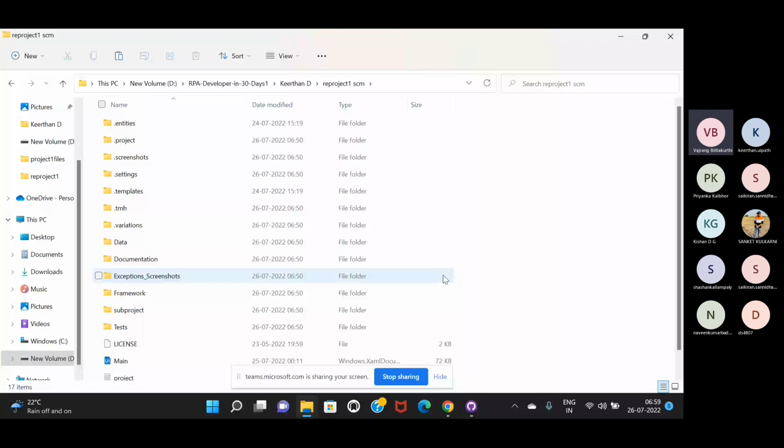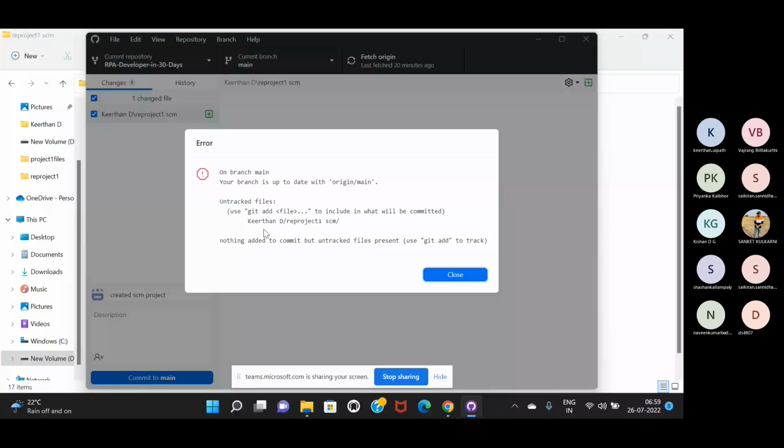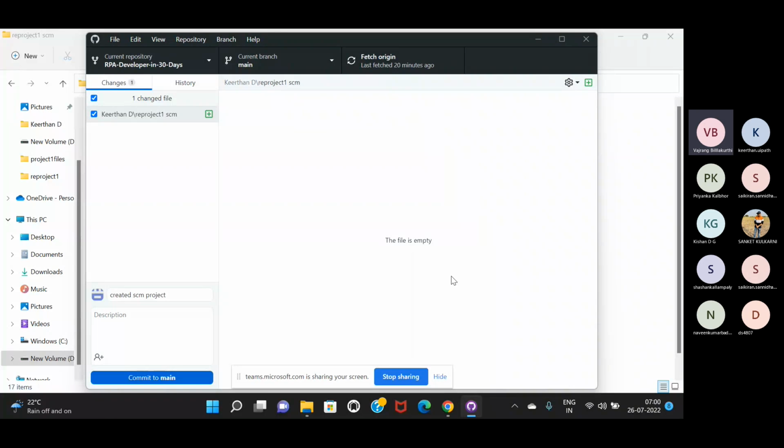Priyanka, I got your pull request. So when I try to commit, it is showing this error. What is it saying? On branch main, your branch is up to date with origin/main. Untracked files, nothing added to commit, but use git add. Okay, click on close. Now you need to hit this plus button, I guess. Click on that plus button.